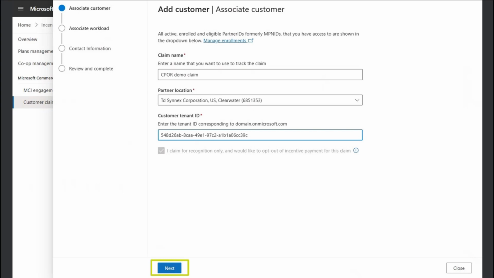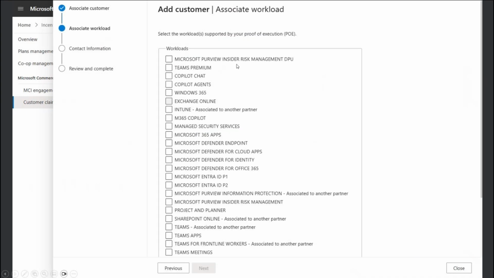And Microsoft is keeping it in here in case in the future they do want to bring CPOR incentives back, in which case it'll be communicated in the Microsoft incentives guide. All right, so we got that out of the way. Click on next. Here you will see the full list of all of those workloads that you can associate with.